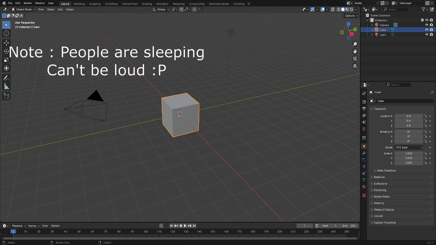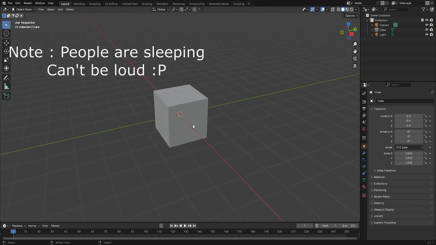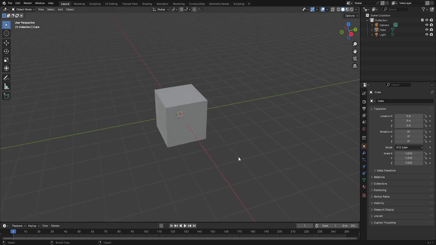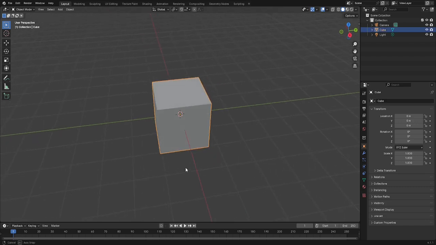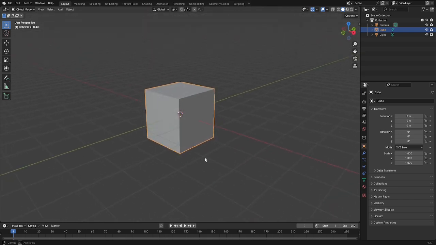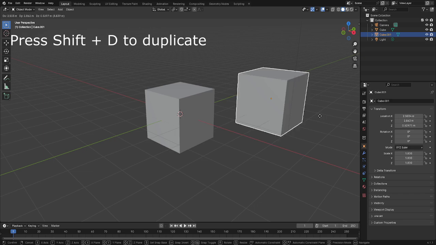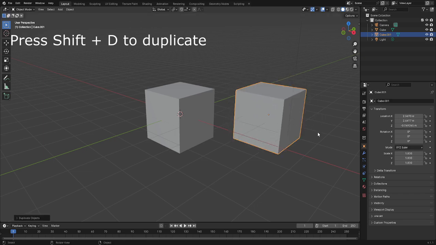Alright, so in the next clip you'd see that I duplicate the tire just like that, but I haven't actually shown how to duplicate the tire, so I'm going to show it right here. What you would do is press Shift D, and there you go. You can duplicate the object. Very cool.